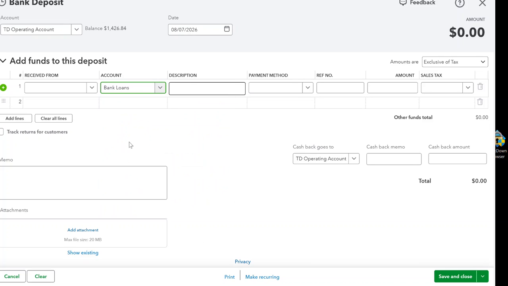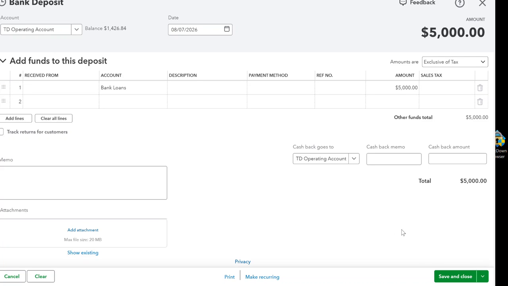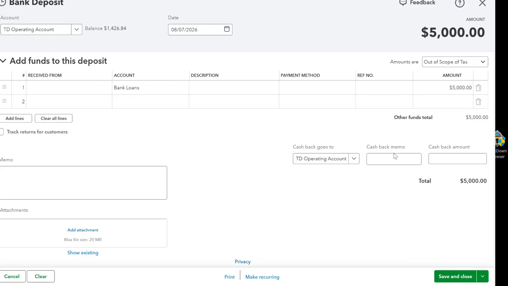I'm going to pick bank loans, and the amount that we're depositing in this case is 5,000, and the date is the 7th. So we are good with that. It says the amount is out of scope, so you're going to put it here, out of scope, and you don't need to worry about anything else on this as long as the date is right. I am going to save and close that.